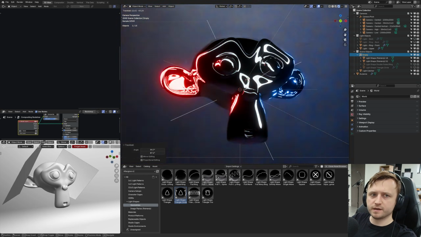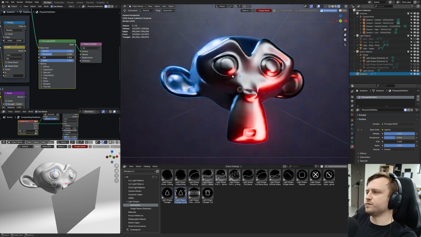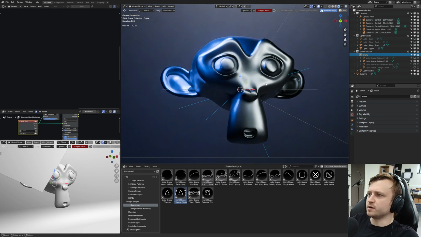So you can see it's a very different paradigm to regular lamp shapes. Increase the roughness a bit more. It's quite nice. Let's say I remove the red so we're not overwhelming the scene. So now we're just using the blue one.